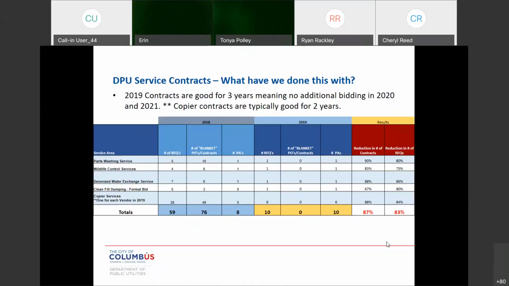So in 2019, if we also look at copier services, they did a total of 6 RFQs. That's down 84% from what they did in 2018. And they ended up with 0 blanket POs or contracts. So when I say blanket, again, I'm talking about issuing that PO at the beginning of the year with a chunk of money. So my favorite, 5,000 is the quantity, and then the unit of measure is US dollars, right? So those are the blankets that I'm talking about. They've done 0 of those in 2019, and they have 6 PAs. So an equal number of RFQs to match the number of PAs that they have. Reduction in the number of contracts, 88%.